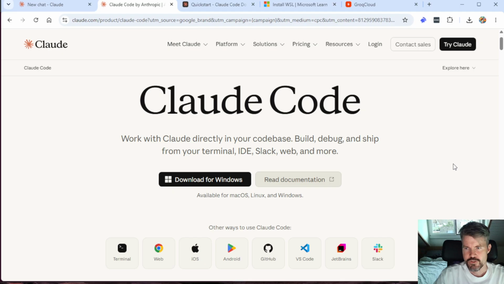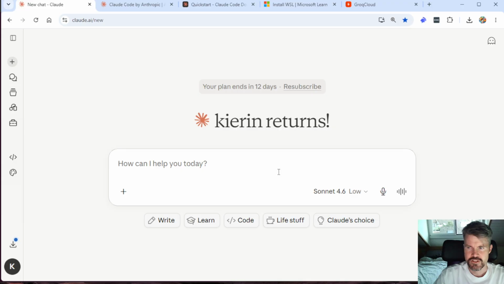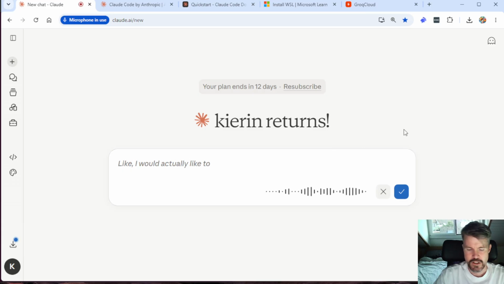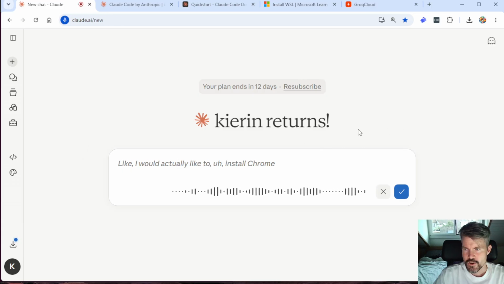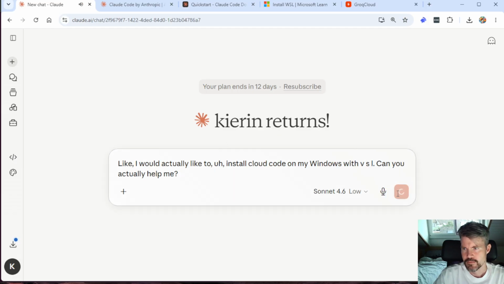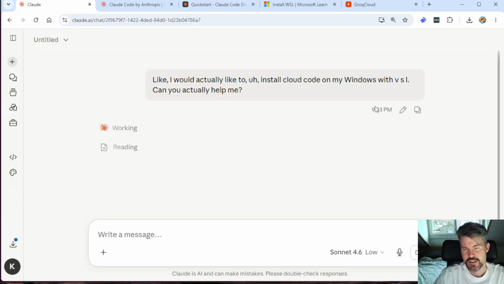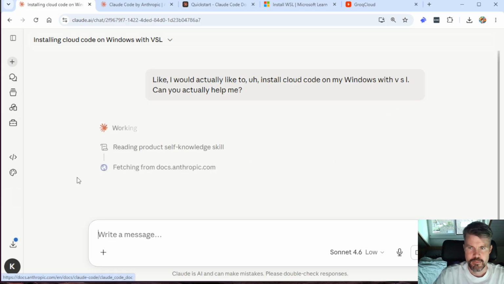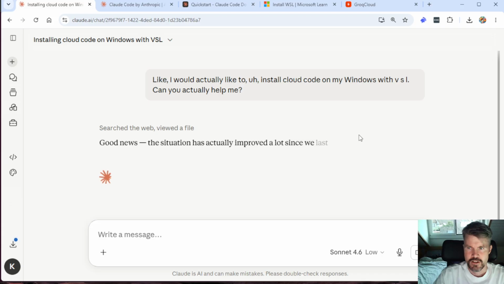Now, one thing, if you're really stuck in this step, what I recommend that you do is you just go here to Claude and just say, hey, I would actually like to install Claude Code on my Windows with WSL. Can you actually help me? So the transcription here was not that great, but he's probably going to understand what I mean. And then he's going to give me some information on how to install it on Windows.